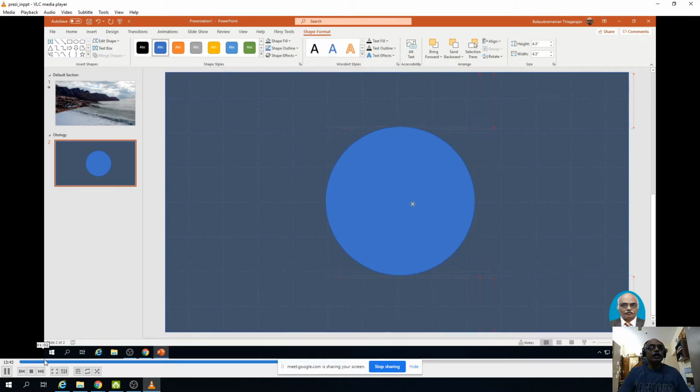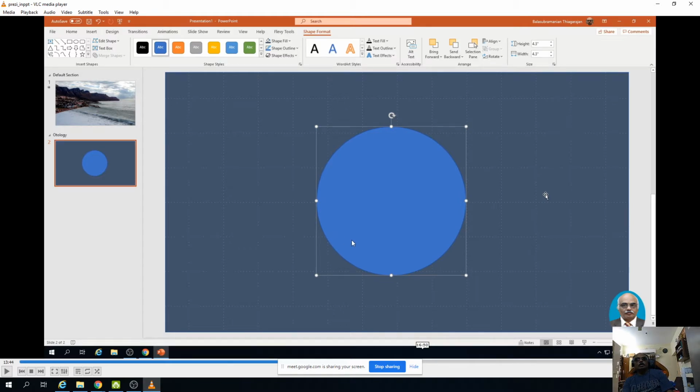I repeat again, when you want to draw a round shape within PowerPoint, you just choose the oval shape inside the design toolbox, and then press the Shift key and start drawing. When you draw an oval while pressing the Shift key, it becomes a perfect round. Now we have created a round object within the screen.